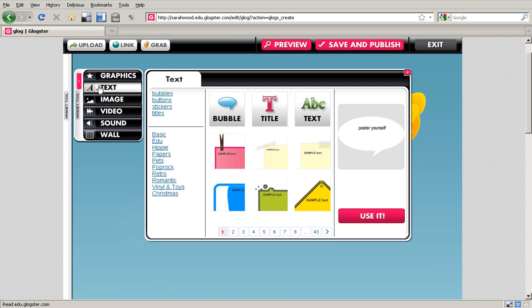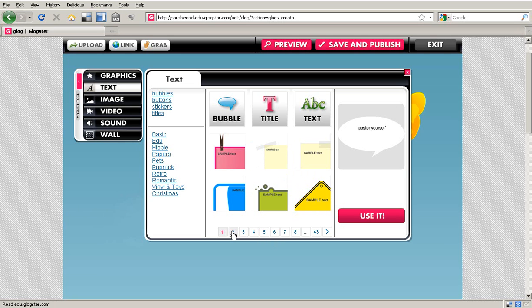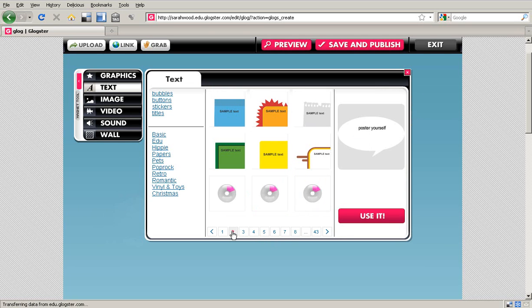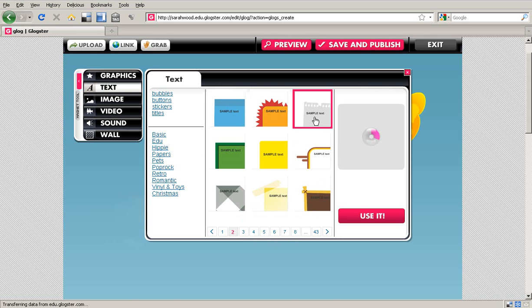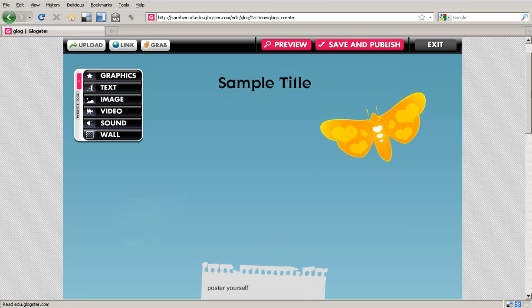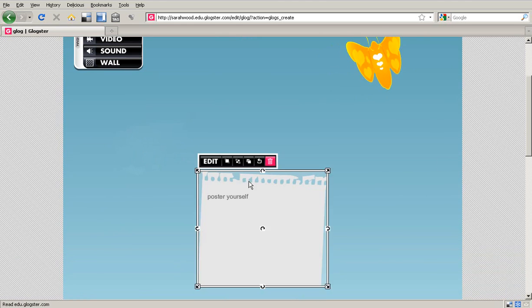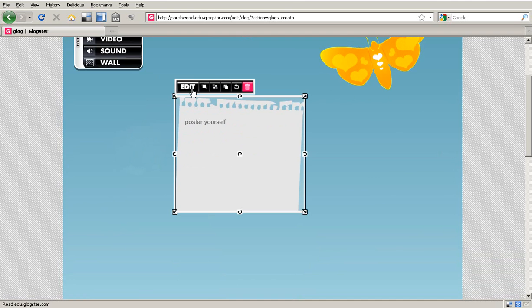If you would like to add additional text, you can do so by clicking the text button, scrolling through until you find an image that you like to use for your background for your text. I'll choose the paper here, click the Use It button, and it's already added. Close out of your window, and now you can see that you have your image for text there.